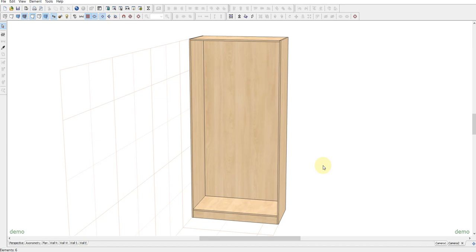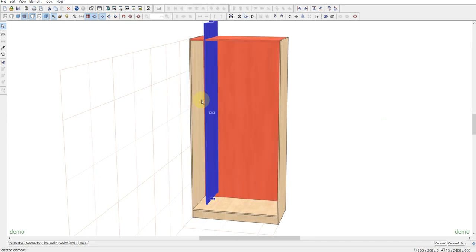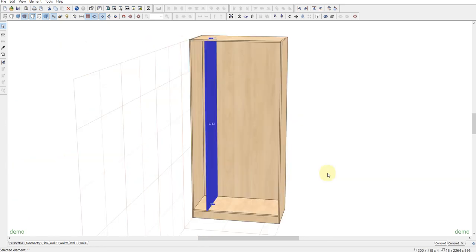Now let's make a partition. Copy the side wall. Ctrl-D. Change the dimensions. Height. And align it to the center.